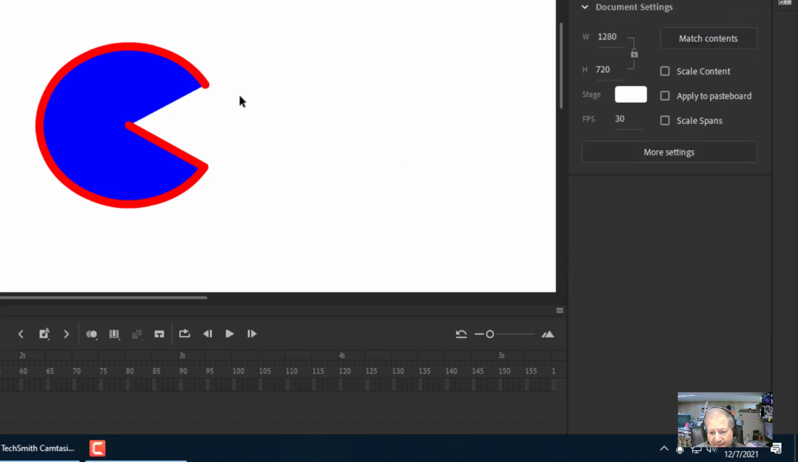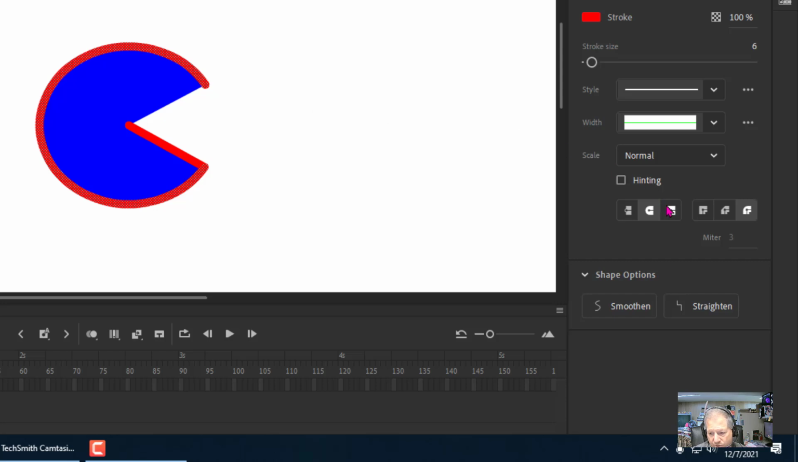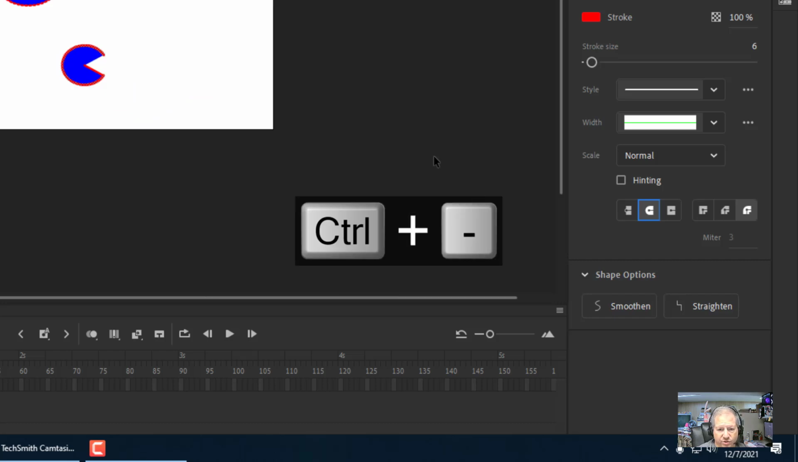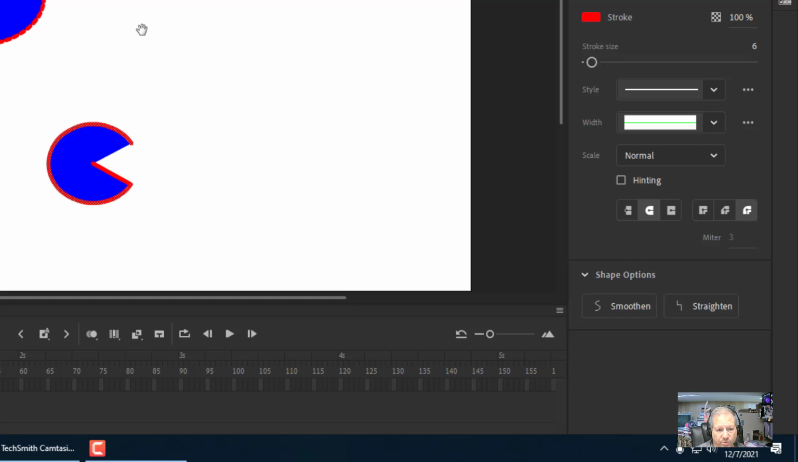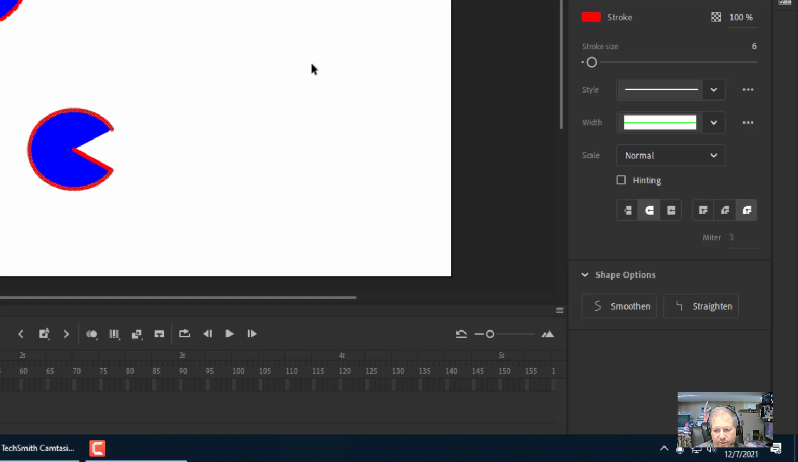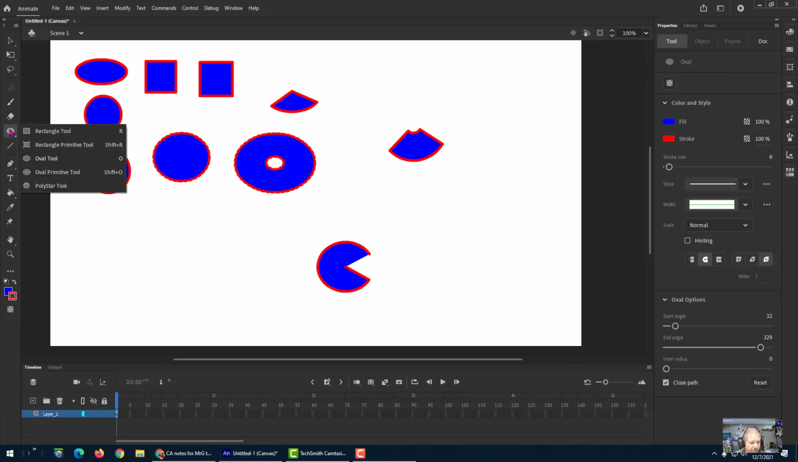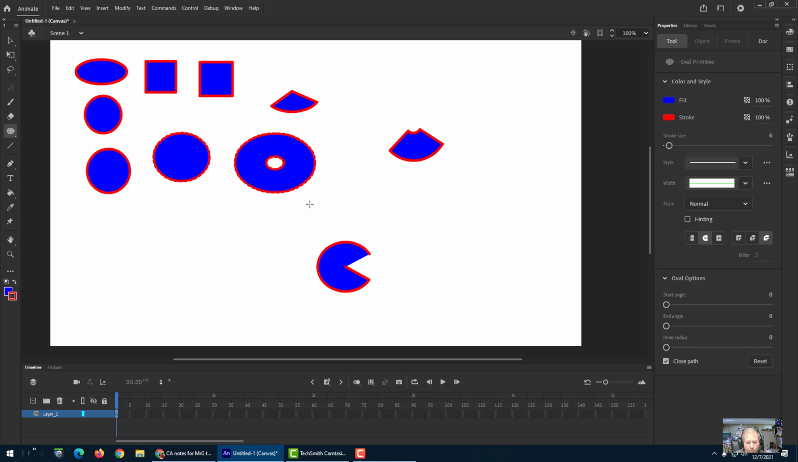So if I delete that, you can also click on this, and then you can change how the end of the line is terminated. Right, we went over that with the rectangle, but just to show you, it's the same thing with the ovals. Control minus to zoom out, maybe too far, so Control plus, space bar with the mouse, click and drag to center it. And let's see, and then the oval primitive. So click and hold down, oval primitive.